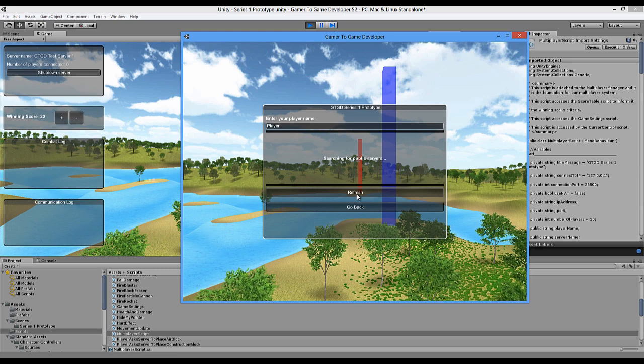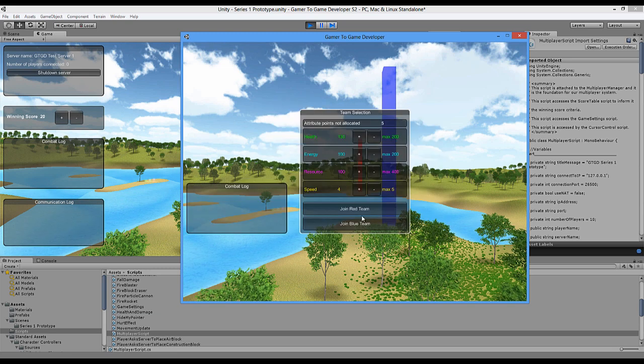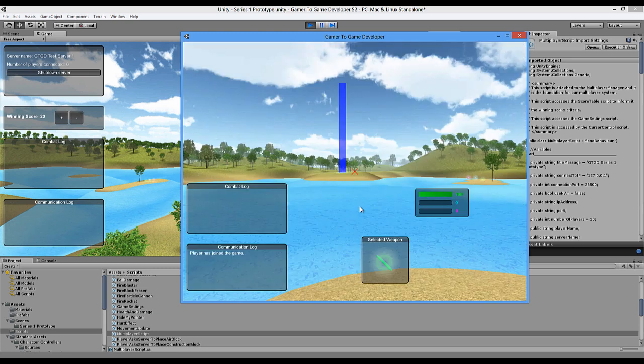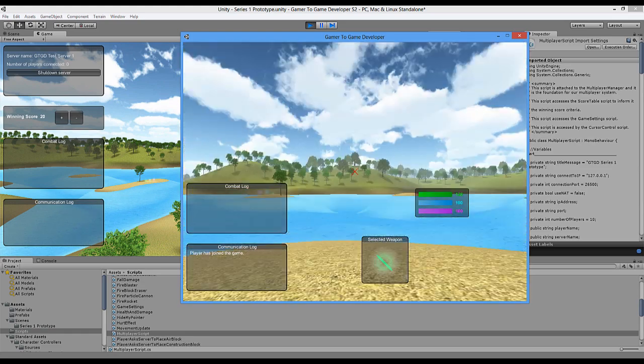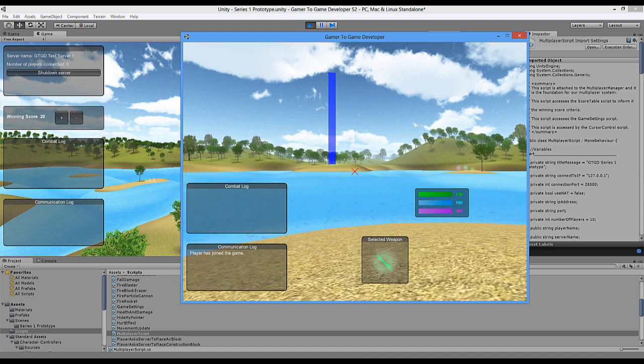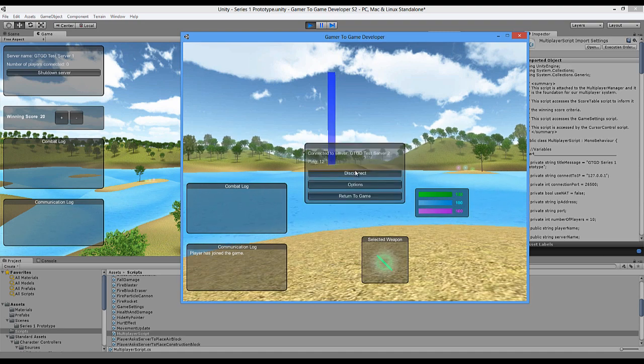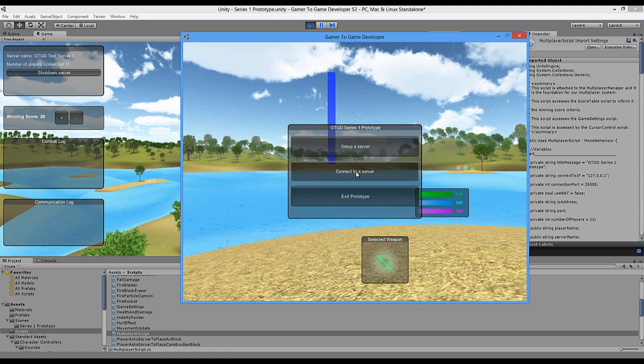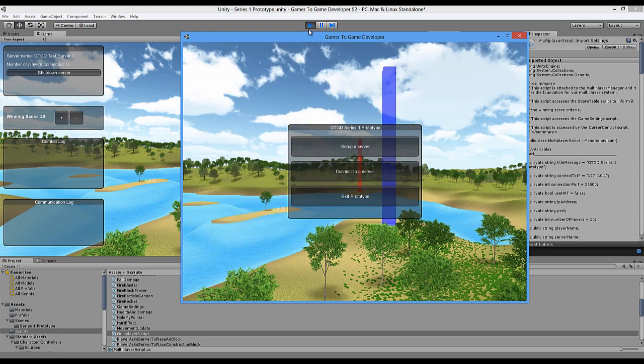I'll just quickly join a server, and as you can see, it's just like before. Doesn't look anything different at all. But we are actually on a public server now. Okay, so let me just disconnect and just leave it at that.